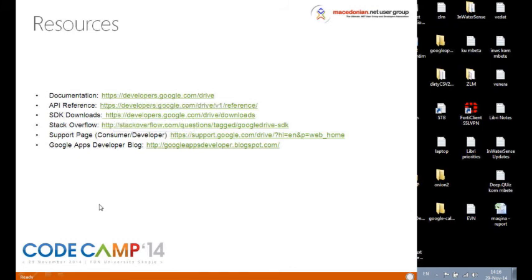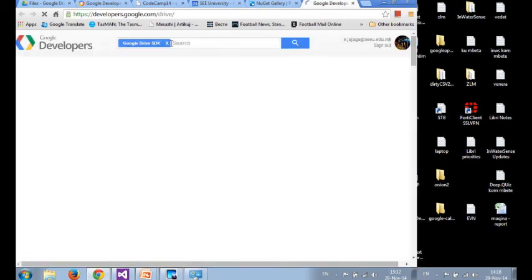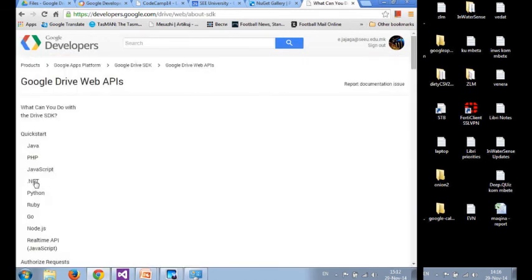Now the documentation and resources used for building this kind of app. This is the general one for Google Drive. I will show you now. It is very important to know the resources, because if you don't know the resources, you cannot build anything. We are looking for web application docs, .NET, Google Drive Web APIs.